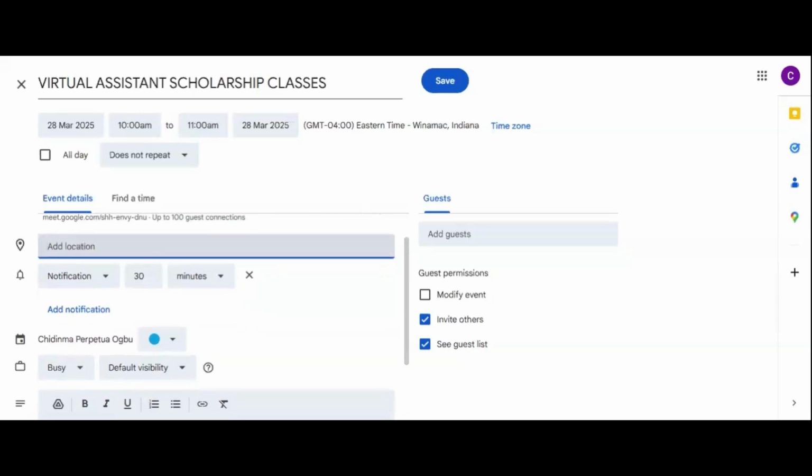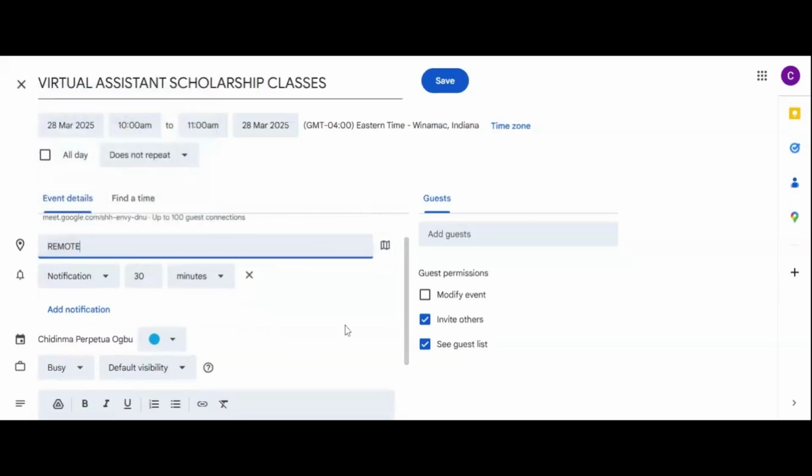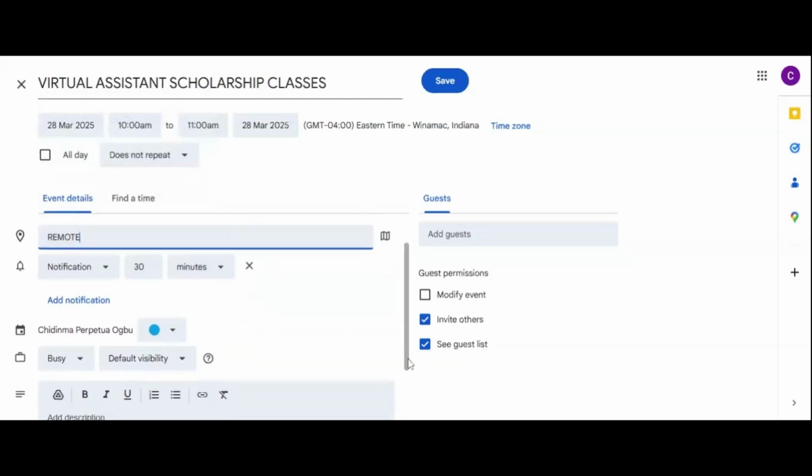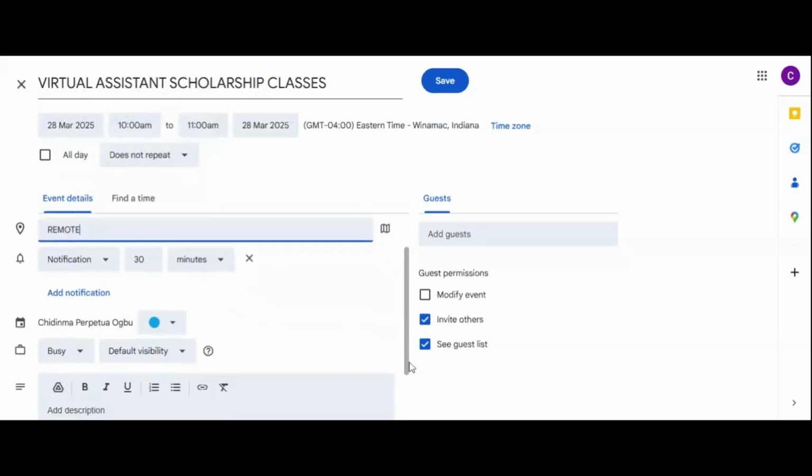Now, our location, since it's remote, I'm just going to put remotely. If your client is having a physical meeting, you include the location. If it's in the US, if it's in Nigeria, anywhere they are having the meeting, you include the location.